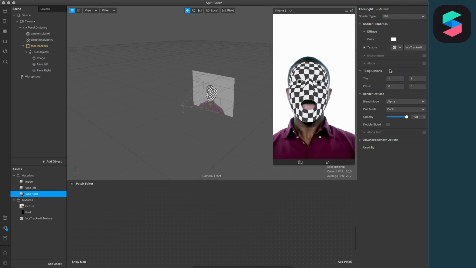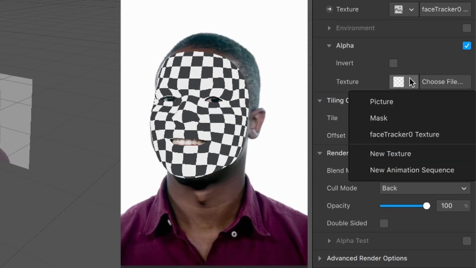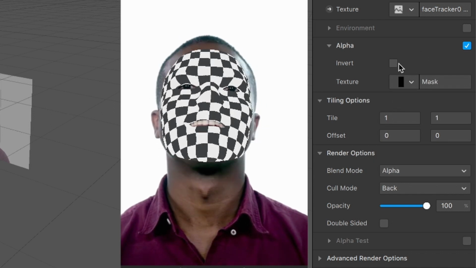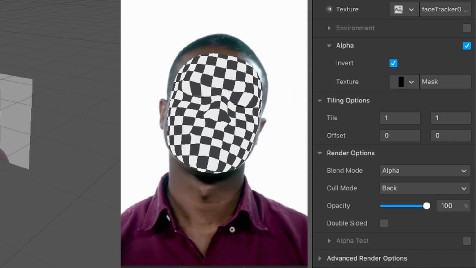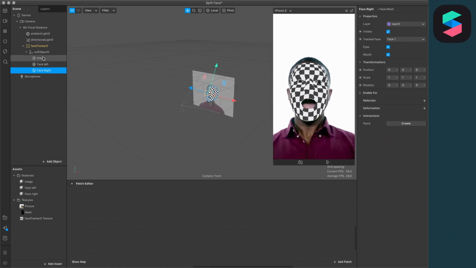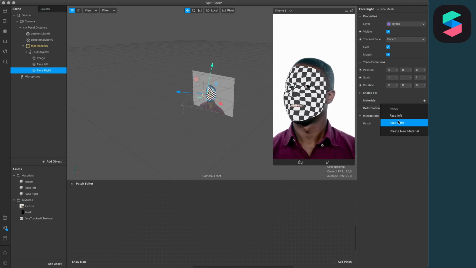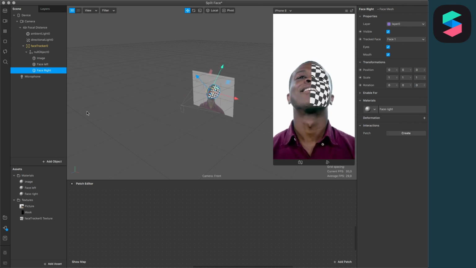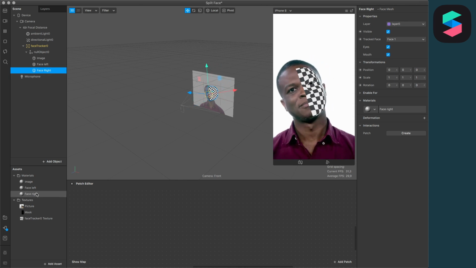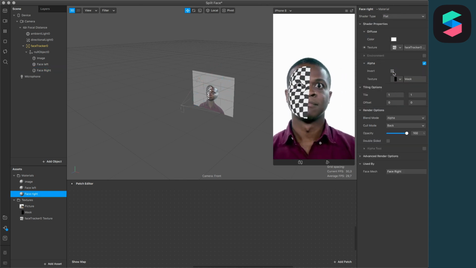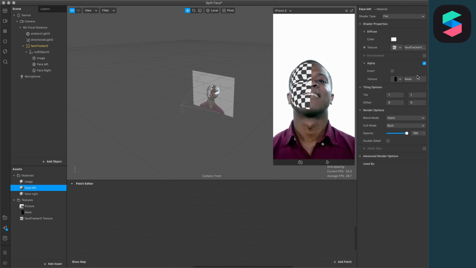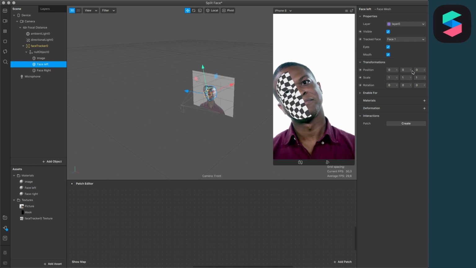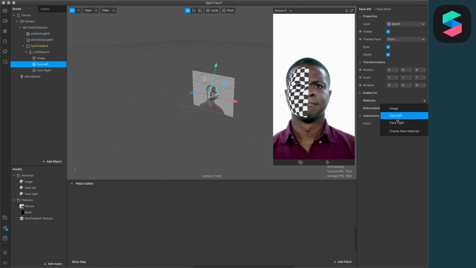But we have to do one thing differently here, because when we set the mask as a texture, we also have to activate invert. I will show you what this is doing. So go to the face right object and set as material also the face right material. Now you will see face right is on the left side. So go to the face right and here disable invert, and you will see it will flip the face. So when we haven't inverted at the face right, we have to invert it in the face left. So go to the face left object and also set as material face left.